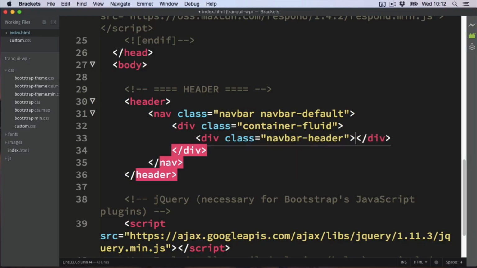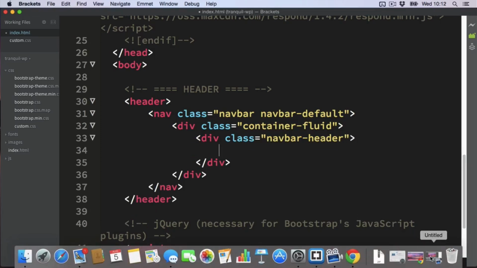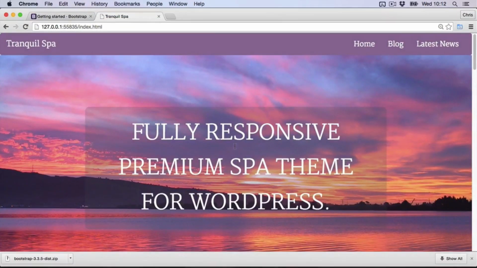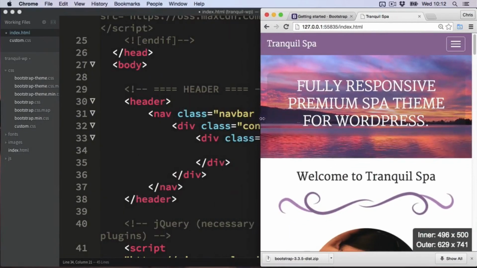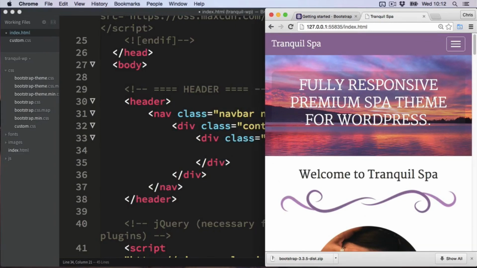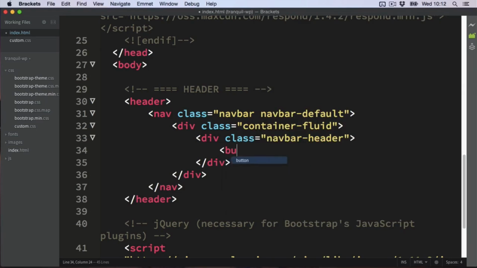And within this div, this is going to be the section which includes the information for screen readers. And also if we take a look at the finished project, you can see if we shrink the browser down, it's a fully responsive website. So once we get below a certain size, the navigation menu turns into a drop-down menu. So the header is also going to contain the information for the drop-down button. So let's start with that button now.